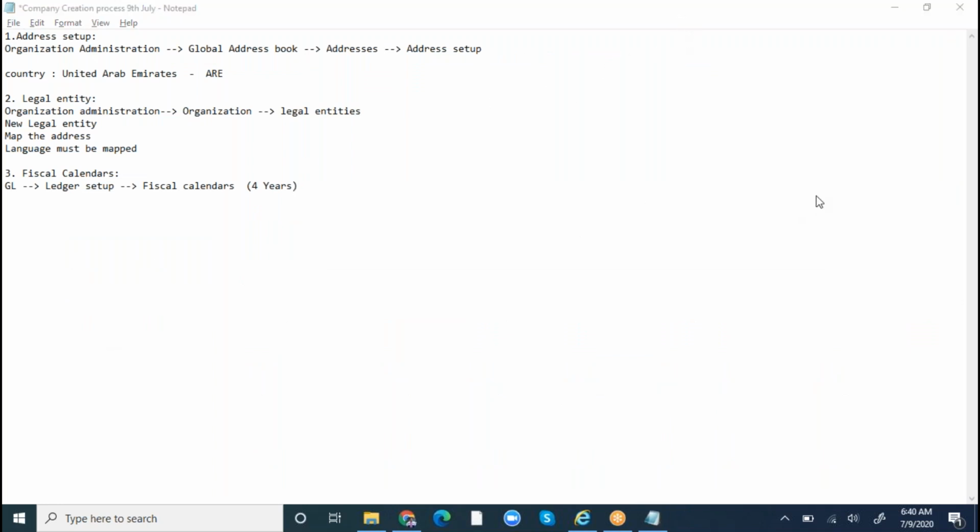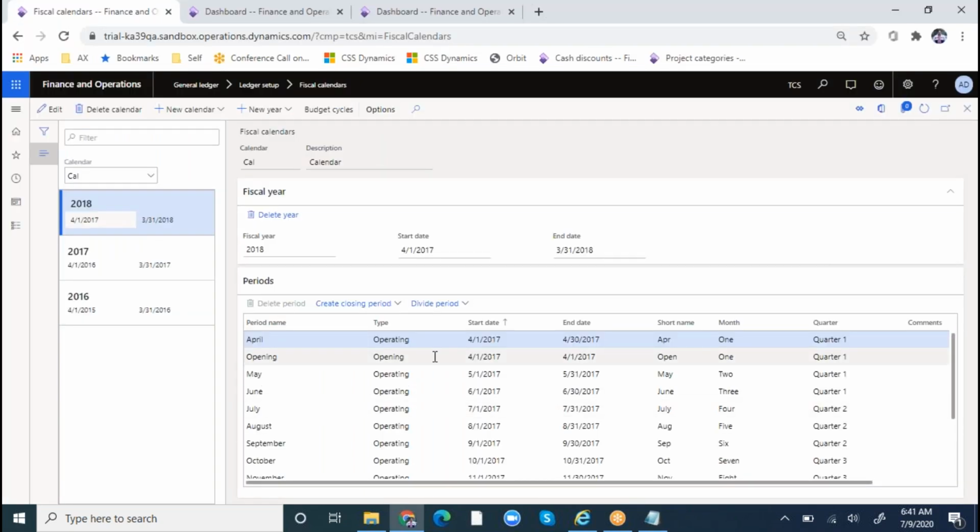Fine, is anyone facing challenges? Listening? Okay, no issues. Fine, so next one after the fiscal calendar you have to create is number sequences. Next one is number sequences.